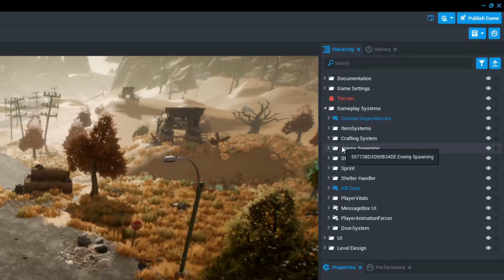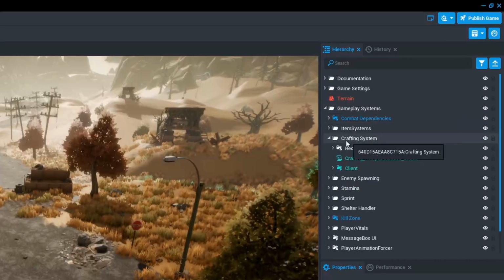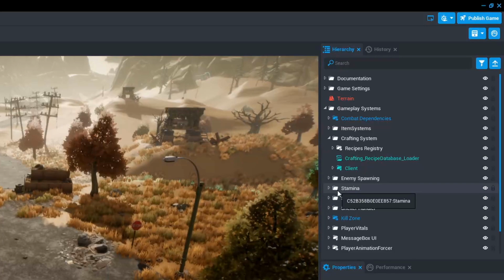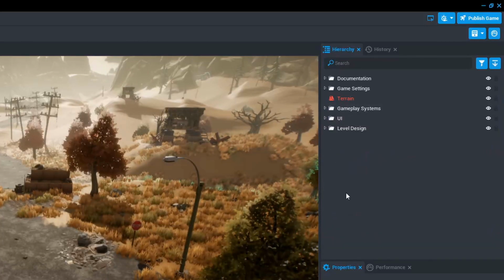So if someone is working in a folder, say under gameplay systems in the crafting system, and someone else is working under, say, the stamina folder, both of them can be making changes as long as they stay inside of that particular folder. And if they both commit at the same time, because each folder has a separate tree, there won't be a merge conflict.